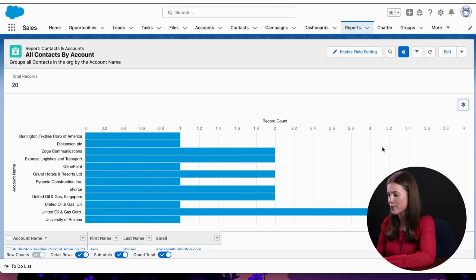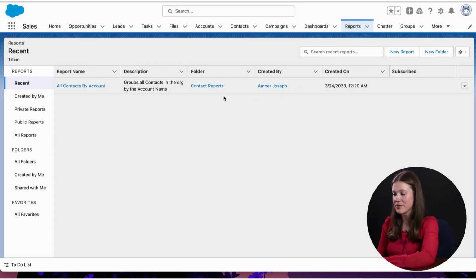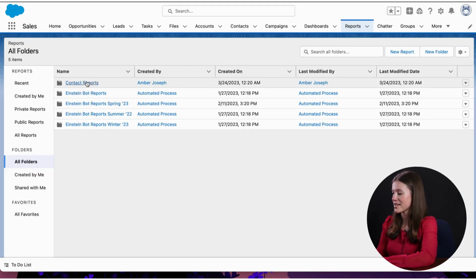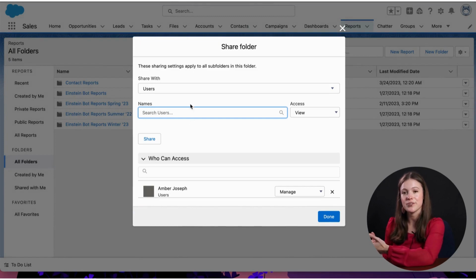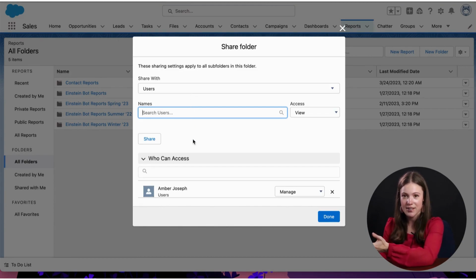If we go back to our report and then go to all of our folders and look for the folder that we created, which is contact reports, then on the right hand side we can just click that down arrow and then click share. Now in Salesforce we always give access to reports and dashboards through folders. So whatever is in that folder, if you share that folder with someone, they can see everything inside of it.